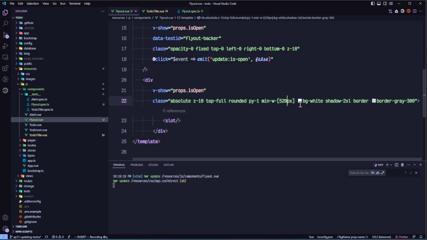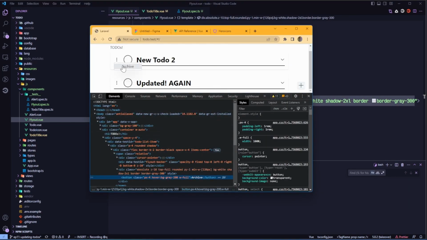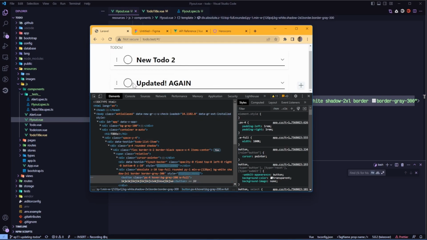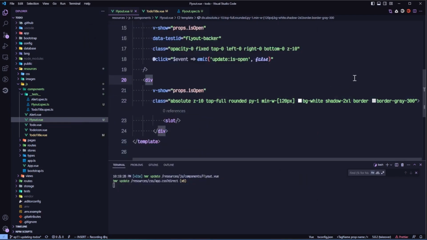So let's make it a 120, right? Yeah, nice big button. So it has a min width, but if we made this bigger, if we inspect the button, make this bigger, yeah, it grows. So that's perfect. Archive. So now what we need is we need to actually do the archiving stuff.